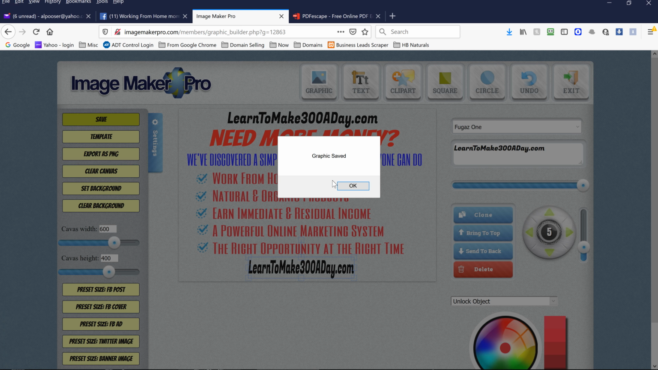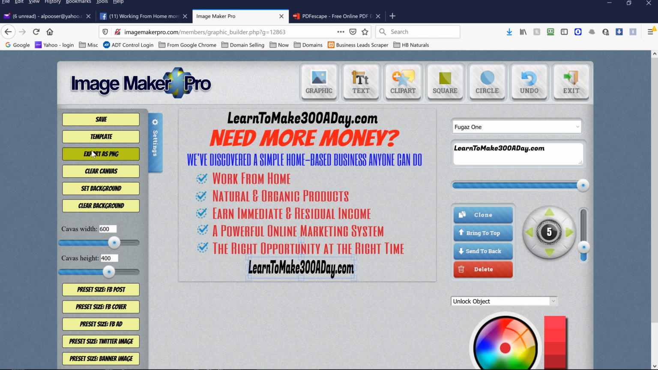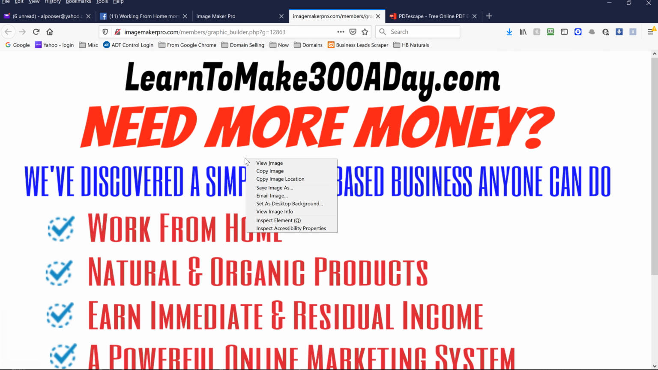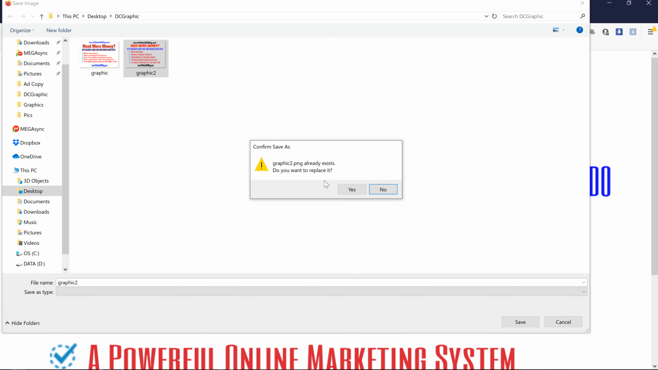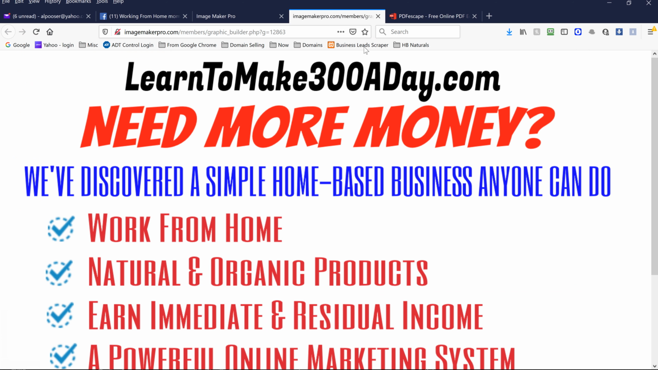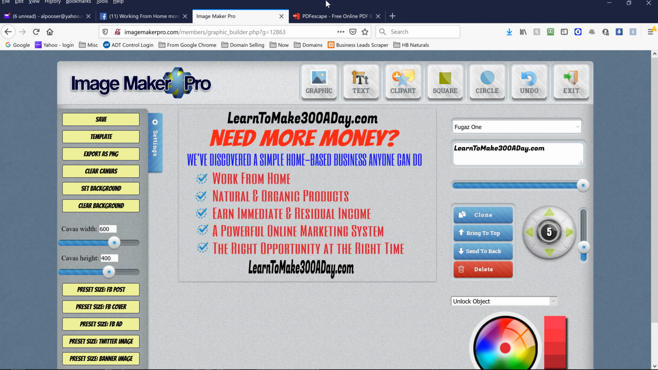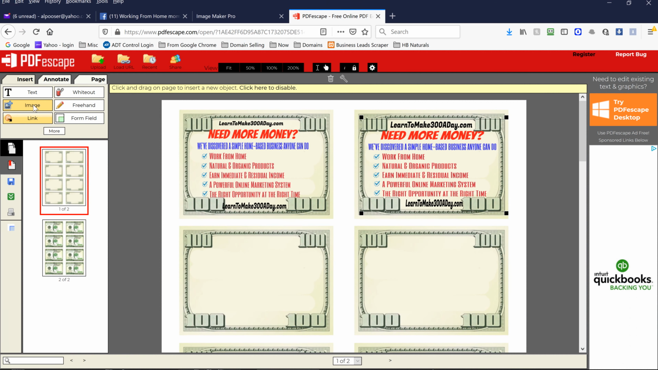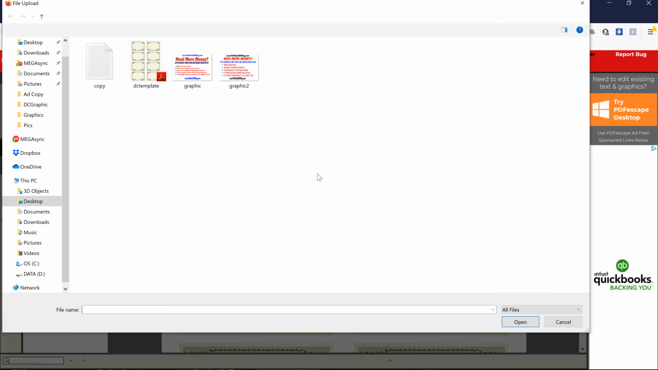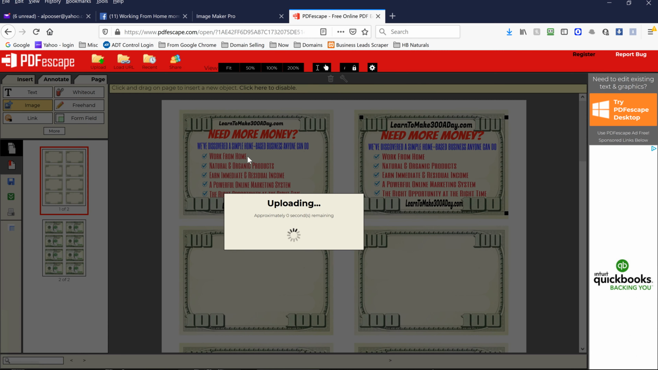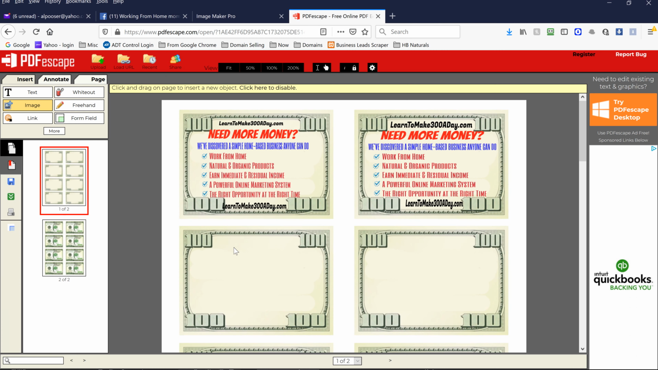Save. It's saved. I'm going to export again. Right click. Save image as. Graphic 2 again. Good. Let me get rid of it. All right. Go to PDF Escape. Let's upload another image. There it is. Uploaded.